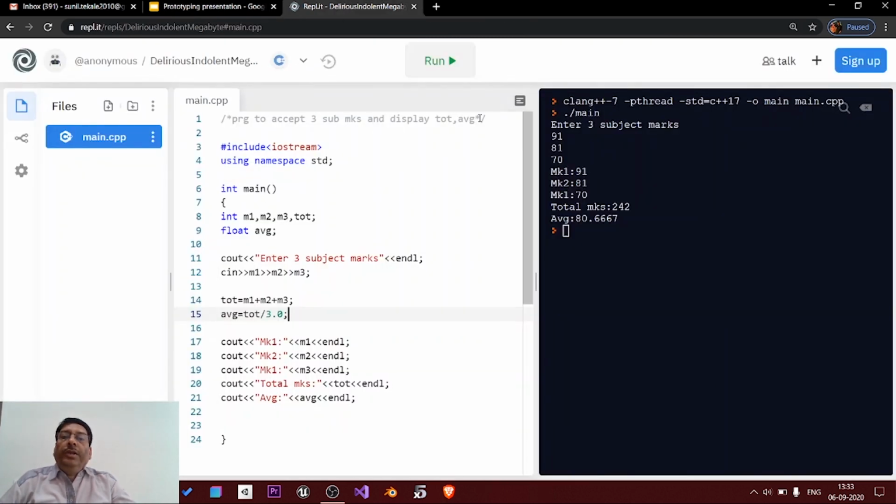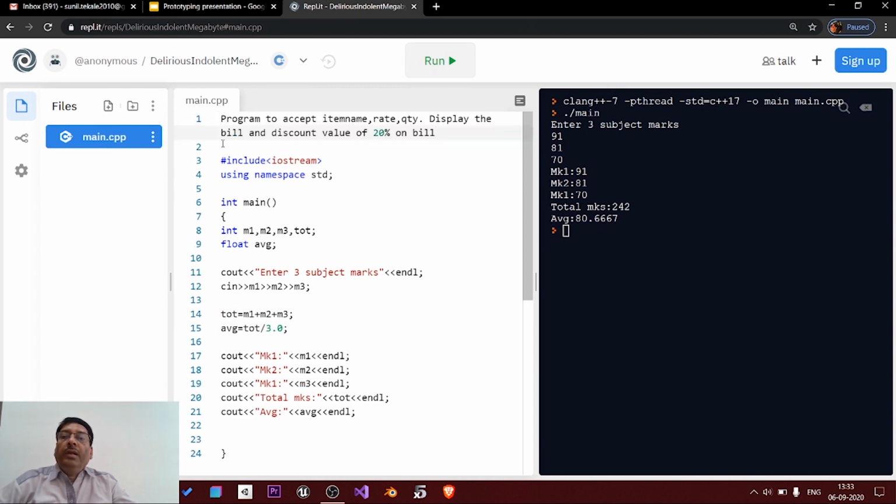We'll paste it over here. What is the program we want to do there? We want to write a program wherein you accept the item name, rate, and quantity. You want to calculate the bill and the discount. The discount value given is 20% on the bill.